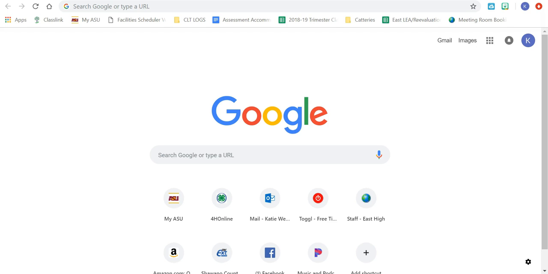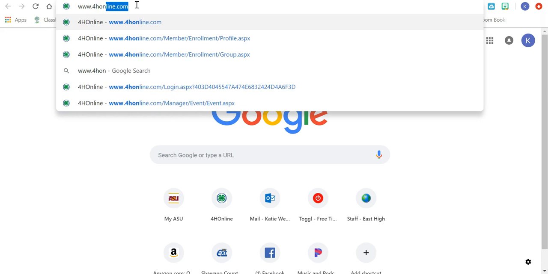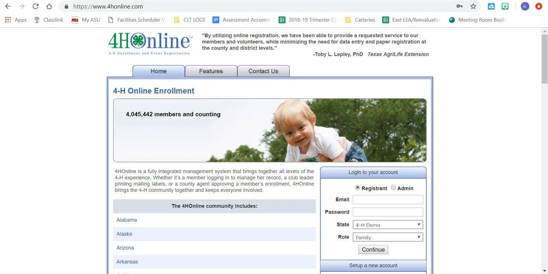To begin the registration process, you're going to want to go to the 4-H online website. That is www.4honline.com. Once you arrive at the 4-H online website, you're going to be inputting information into the log into your account boxes.